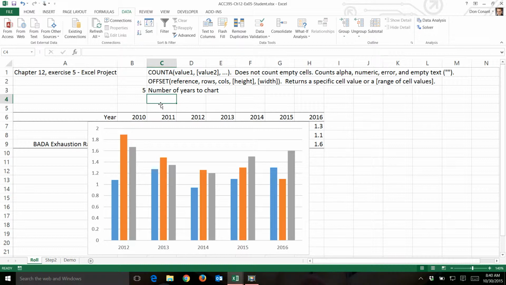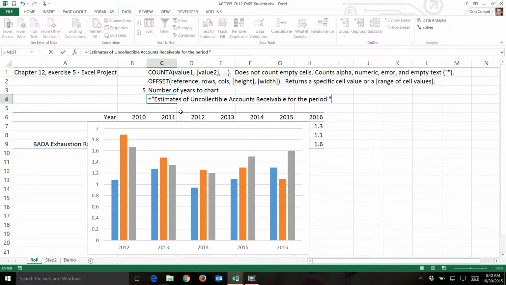So first I create the smart label here by typing the equal sign and then in quotes, and I'm calling this chart Estimates of Uncollectible Accounts Receivable for the period. And there's a space. I need to put a space in there. Close the quote. So there's one variable.